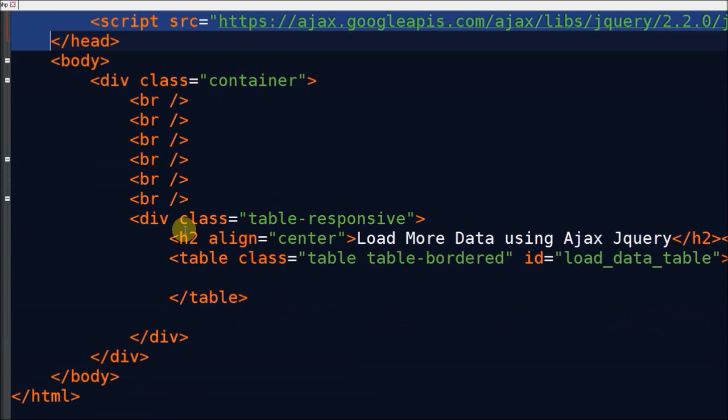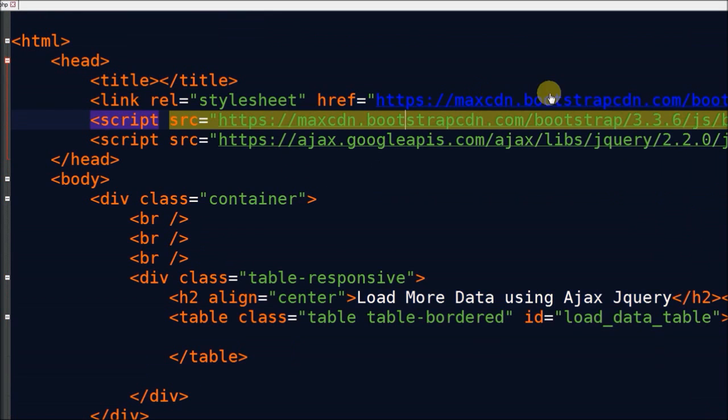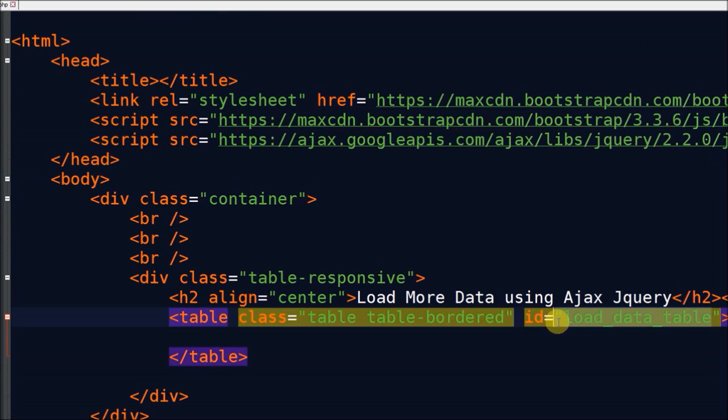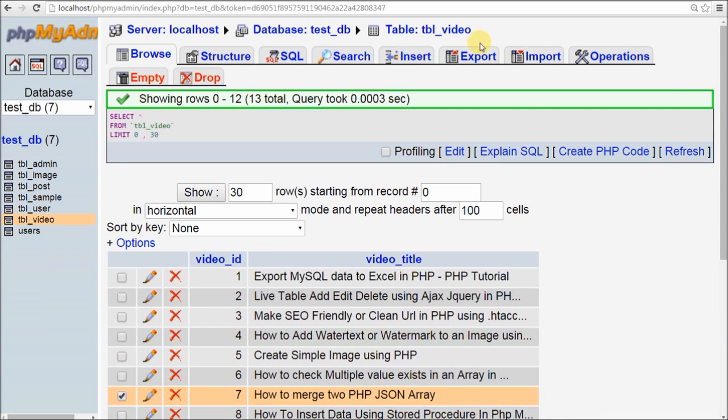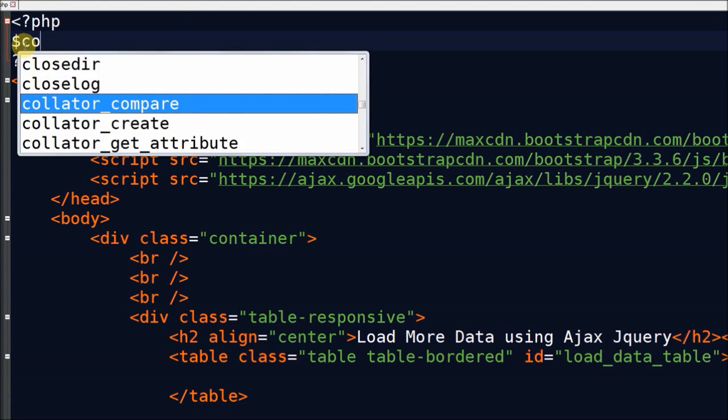This is my simple HTML code. I have used the Bootstrap CSS and jQuery frameworks. In the HTML code I have one table with the ID load data table. This is my database table named tbl_video with already inserted data. Now first I load data from the table to the webpage.